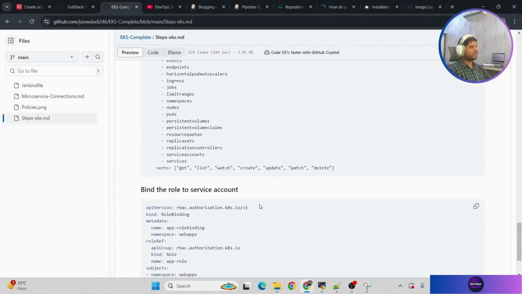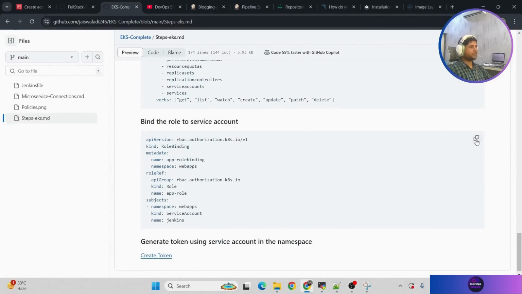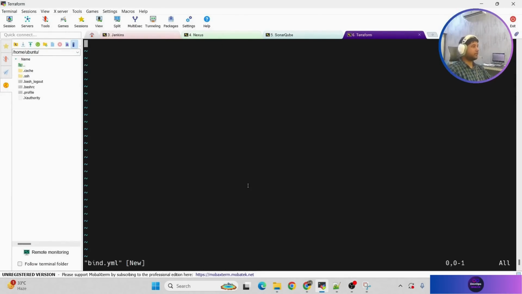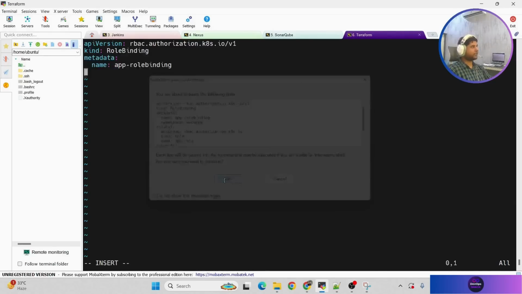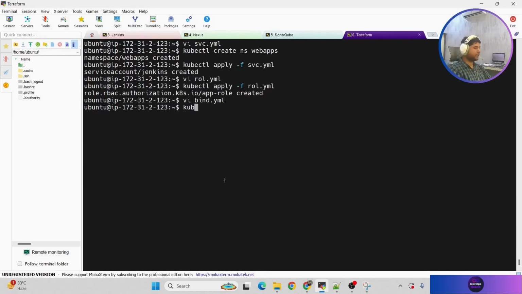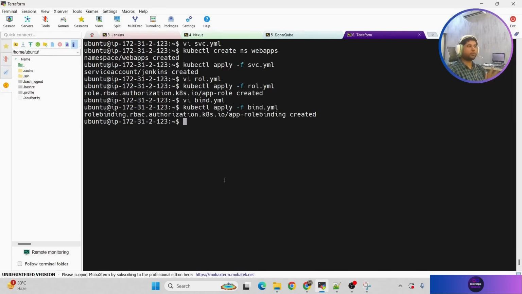Next step is to assign this role to the service account. That we can do from here. Copy that. Then vi bind.yaml, paste the contents of it, save this, and kubectl apply -f bind.yaml. Now the Jenkins service account that we created has the permission to perform the deployment as well as update it or delete it.